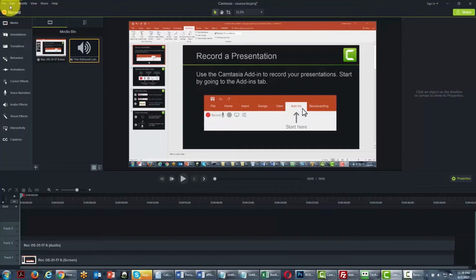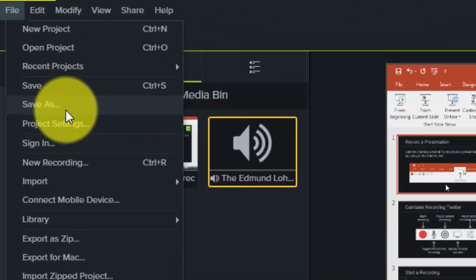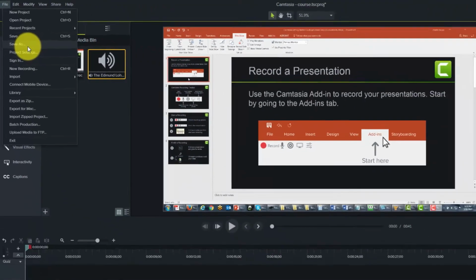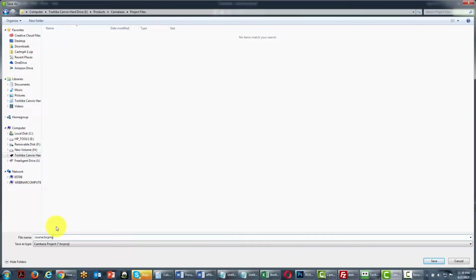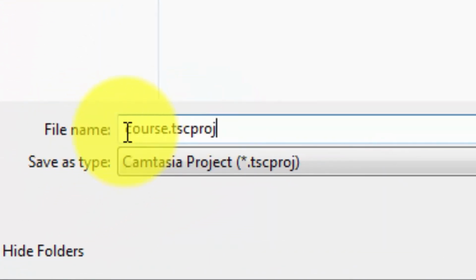So in order to do that, you would go to the File area and you would click Save As the first time. So we're going to save this as a name that we'll remember. Now you want to take note of how this project file is named. It's actually going to be named something different than if you have used previous versions of Camtasia. It will not look like something that you've used before.